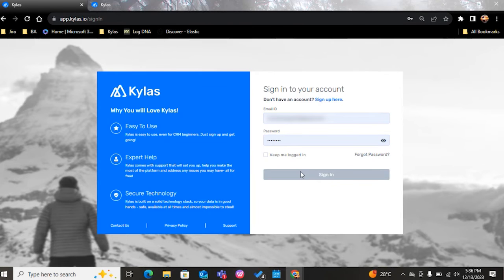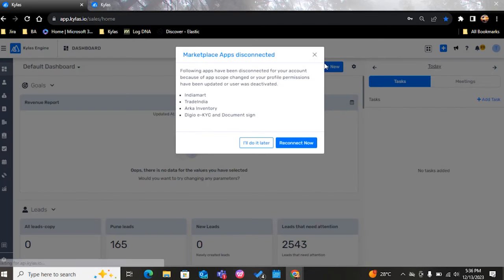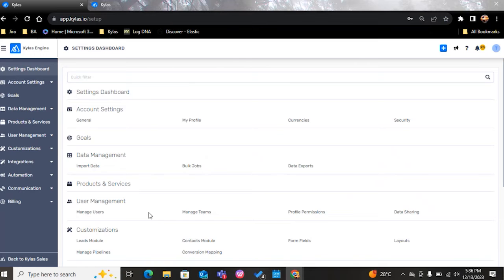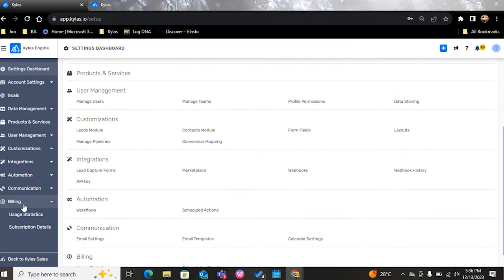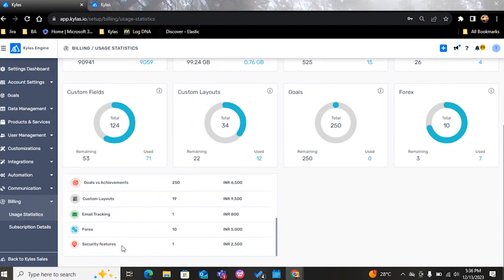If I sign in, the first thing you will be seeing is the dashboard, right? To enable this feature, you will need one add-on, a paid add-on. If you go to user statistics, here you'll see security features. If you don't have this add-on in your plan, you cannot activate or enable number masking, right? So I have already enabled this feature in my demo account.